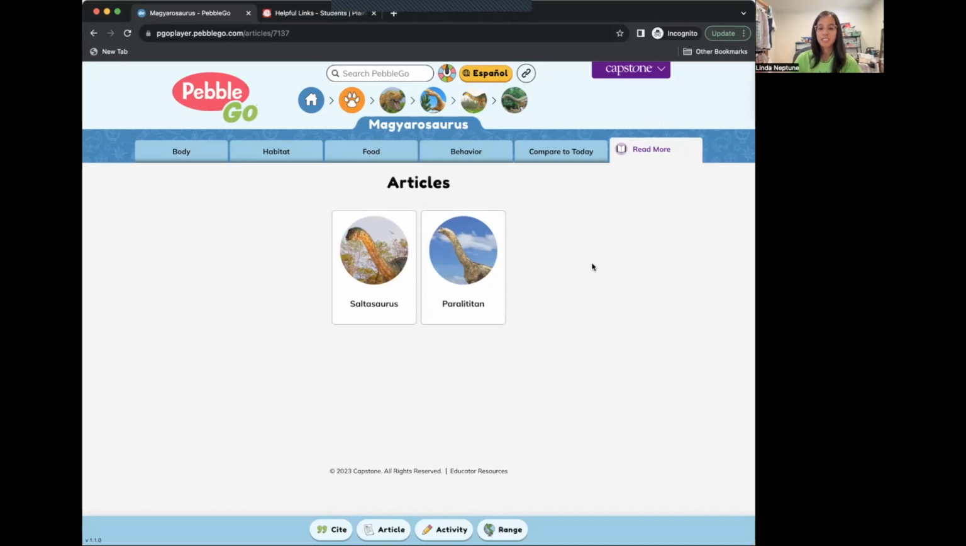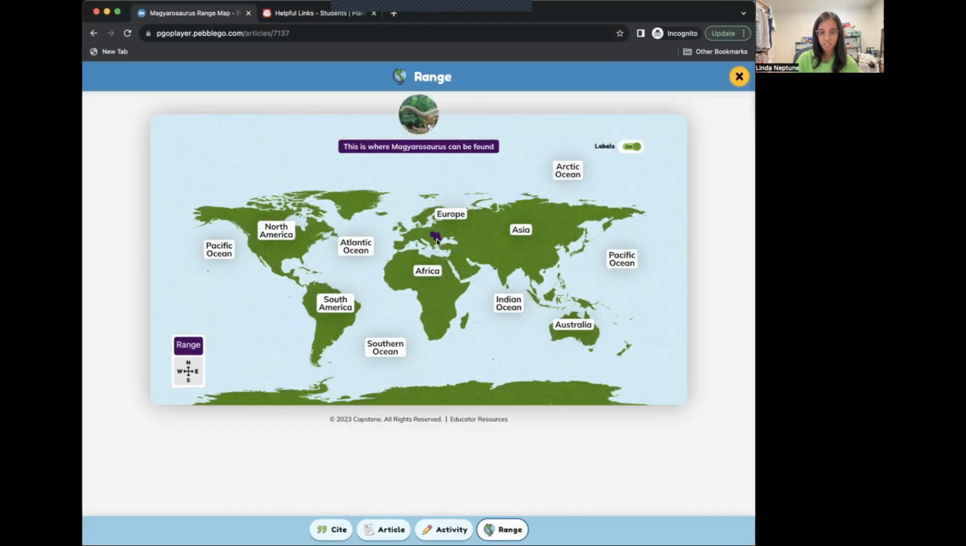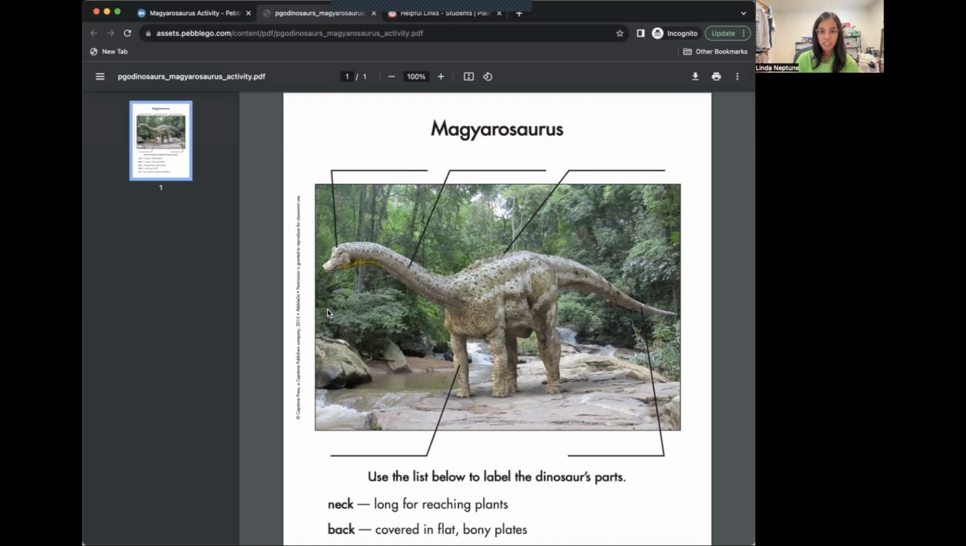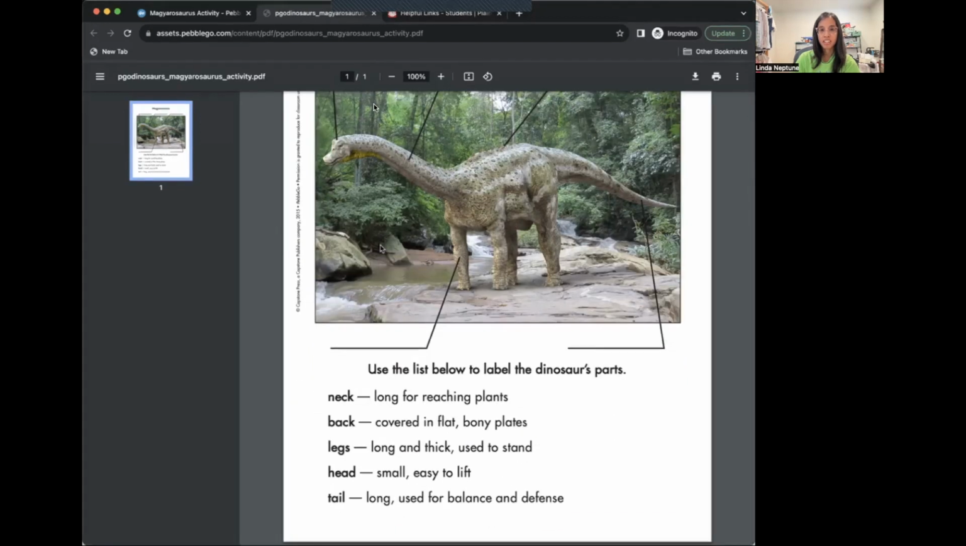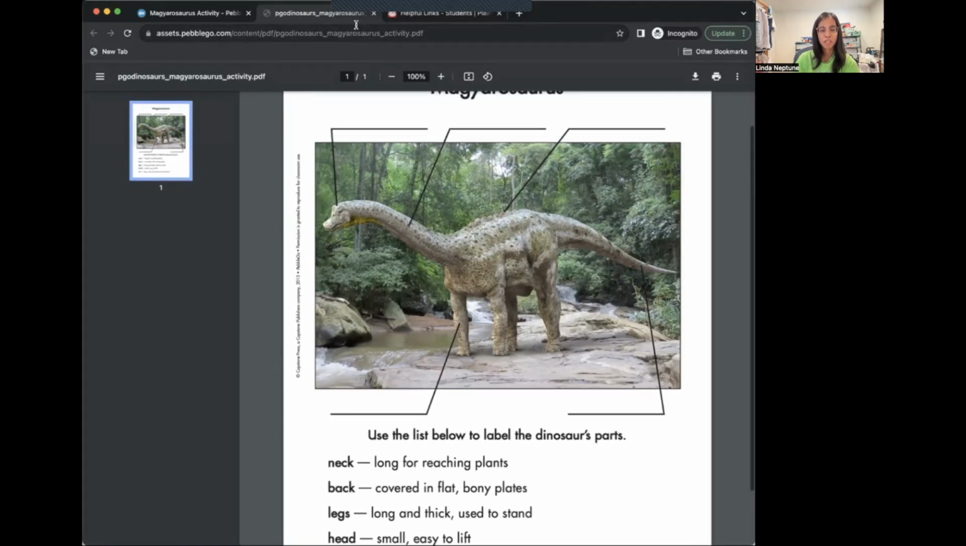Now, when we go to the bottom, when we click on range, the globe, we can find out where this dinosaur was living. So this tiny part of Europe. We can get an activity sheet out of it. In this case, we get facts. In other topics, it would be maybe like an activity sheet, some homework.